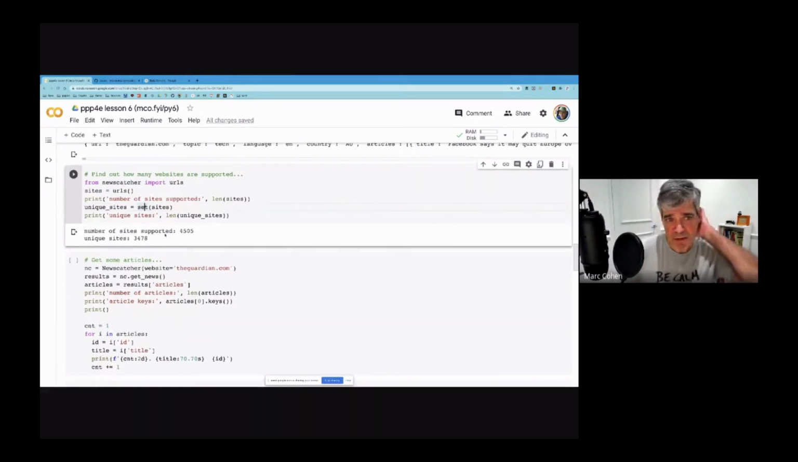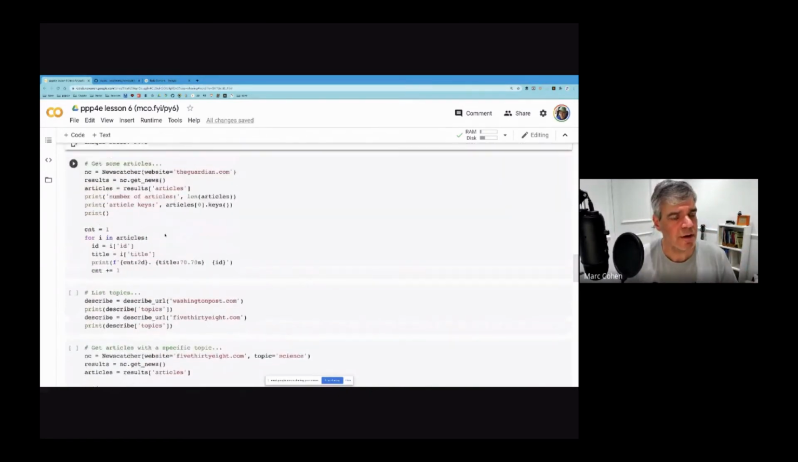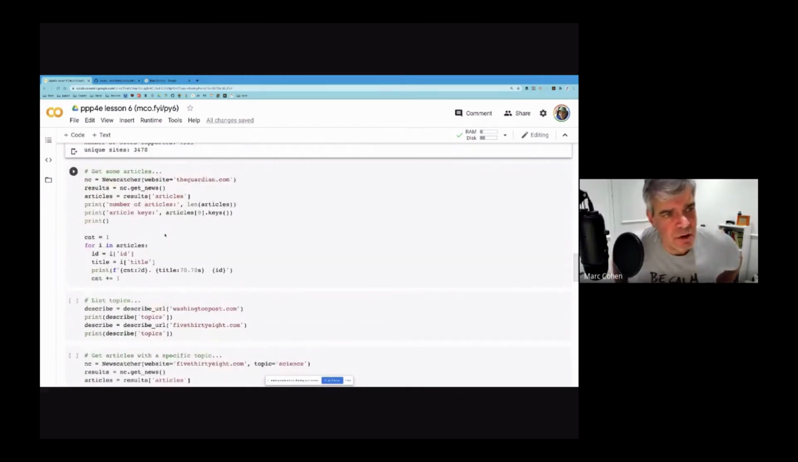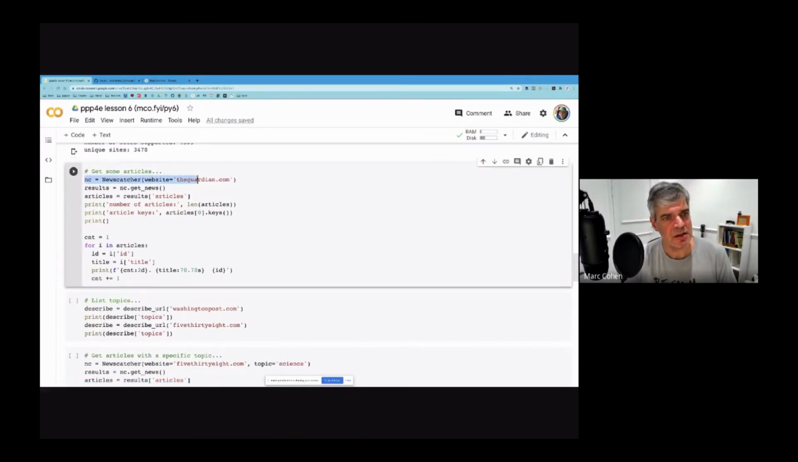Okay, so that tells us how many websites are supported. That's good to know. And they seem like prominent ones that we might want to query. How do we actually get our hands on the articles? So again, looking at the usage documentation, we're going to repeat this NC equals newscatcher on a particular website. We'll say get news. Then we're going to peel out of this dictionary that comes back the value associated with the key articles. And if you remember that this results was a dictionary, the key for articles was a list. So this articles right here is going to be a list.